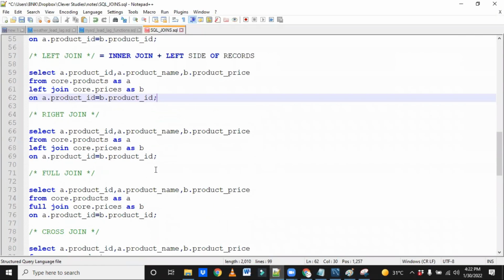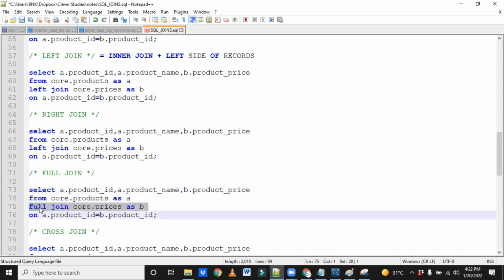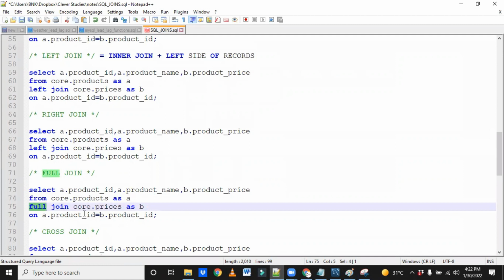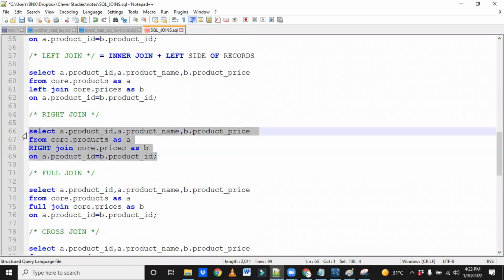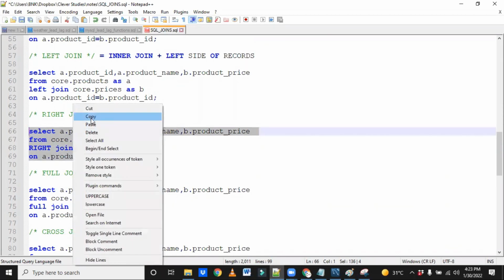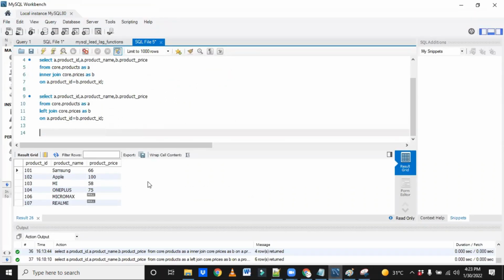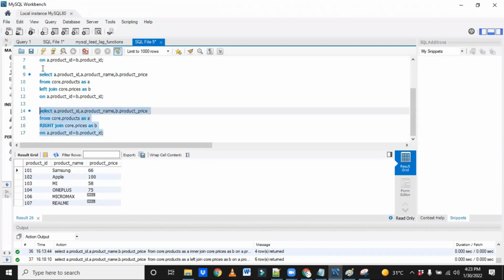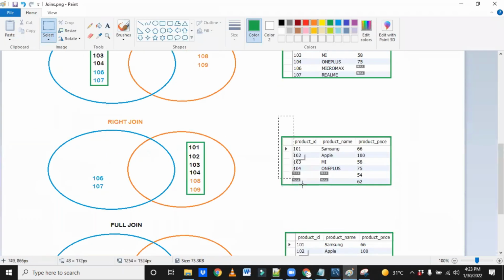This is the code. Just one word changes: full. That's it. If it is right, it is the right join. Okay, let me write. So this is the right join. Let me execute the right join first of all. It is the same output as what we see here. This is the right join output, so we got the same output.